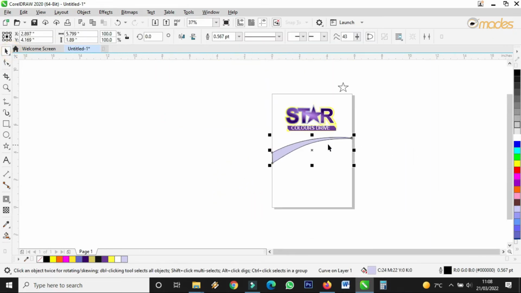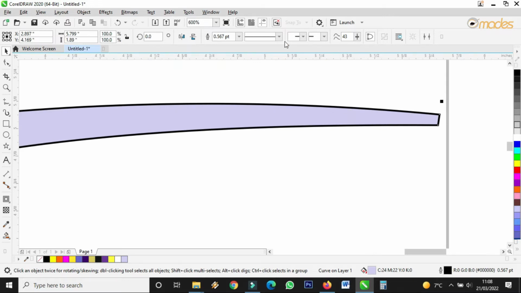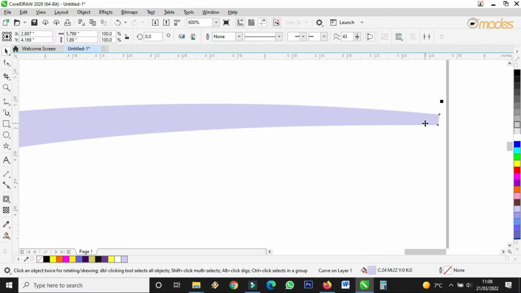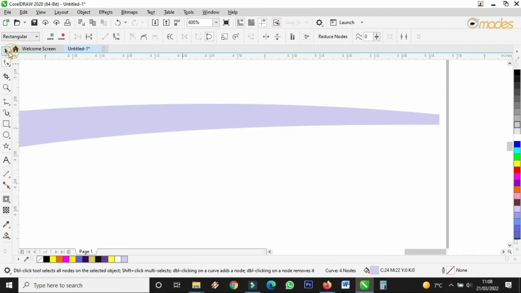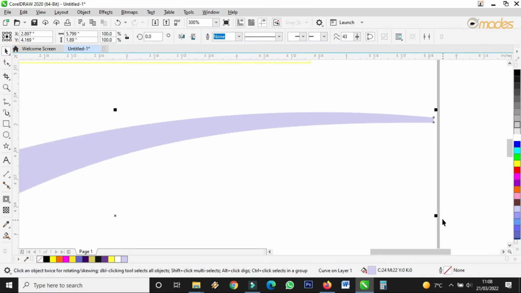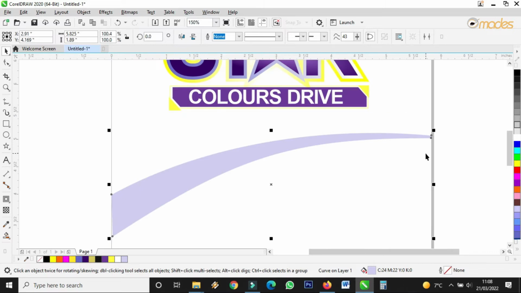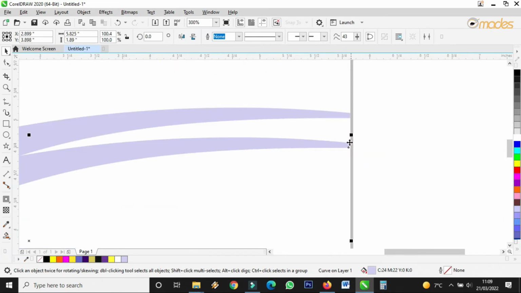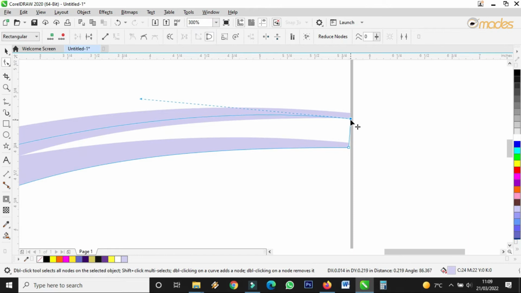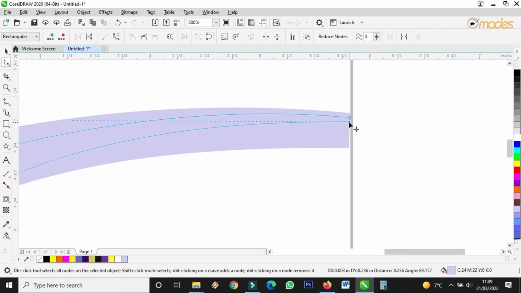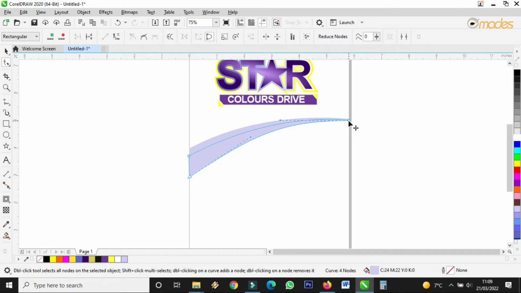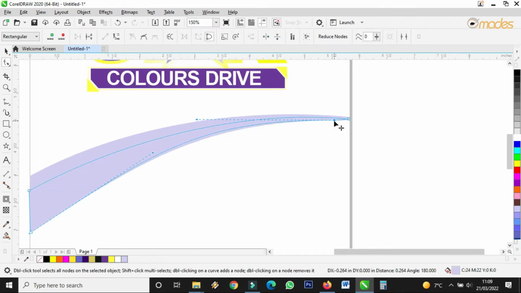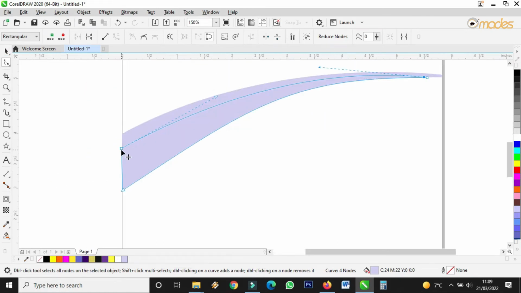I copy the same shape. Let me remove the outline first and stretch it to the end here. Stretch it to the end here. Good. I copy the same thing like this. Okay, then I work on it by dragging it to this place. Okay, yeah, like this. Then that one too, I fill it with a different color.